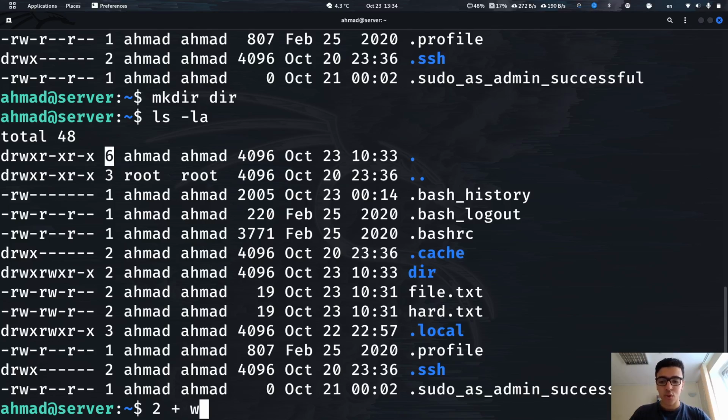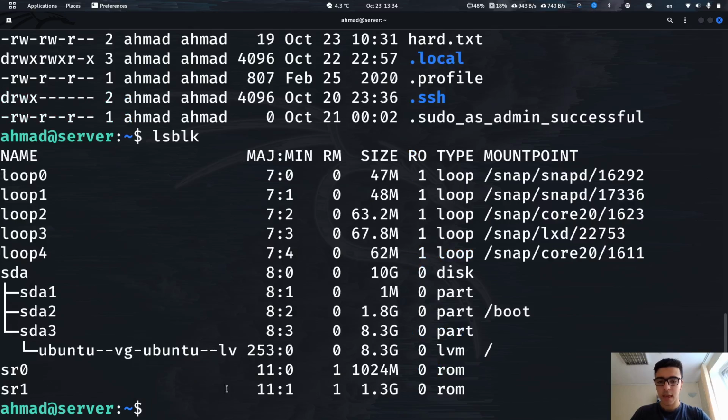Okay, so now we're going to talk about the limitations of a hard link. Unfortunately, you can only hard link files that are on the same drive, on the same file system. What does that mean? First, let's print what drives we have on our machine. For this, I'm going to use lsblk, and as you can see, I have 3 drives up and running. The first one is sda1.